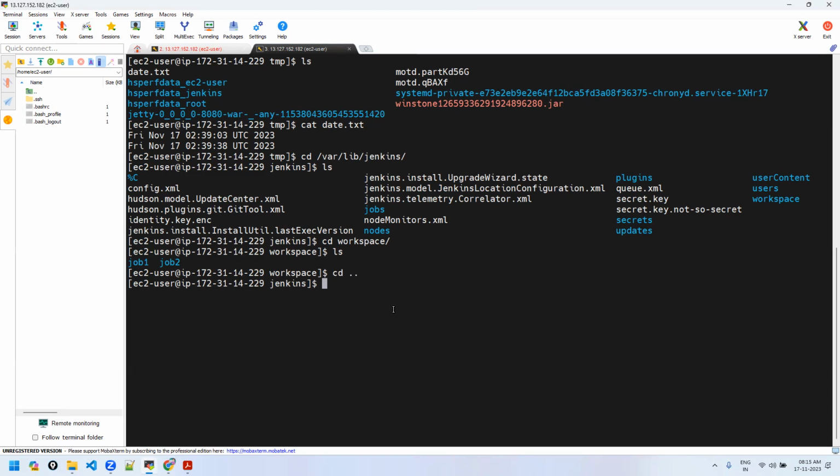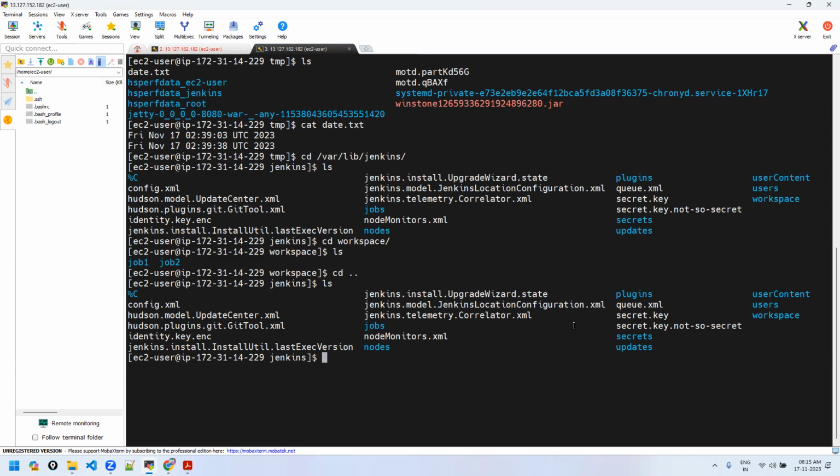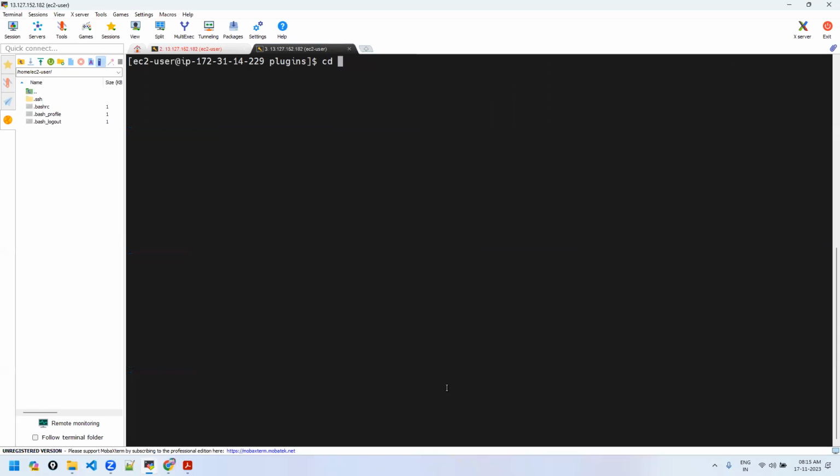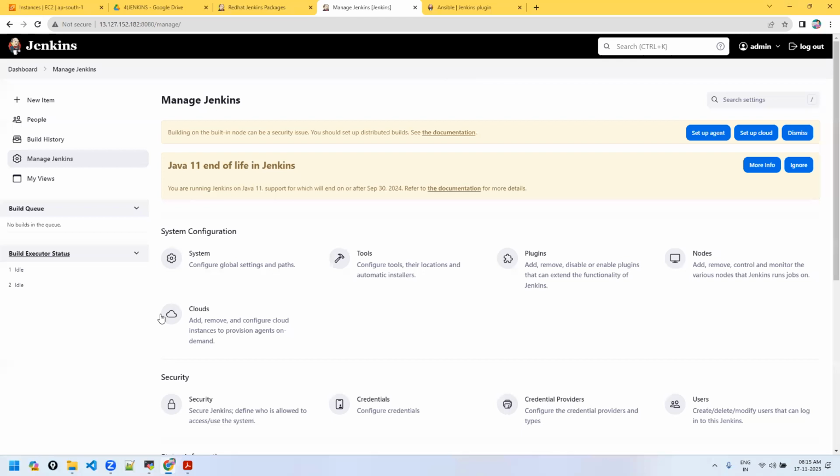That's the workspace. Similarly, all the user information will be present here. All the information about installed plugins will be present here. That's why this is called the Jenkins home directory. For Jenkins backup, this is the directory we'll be using. We'll also see how to take a Jenkins backup. Okay, that is about the home directory.